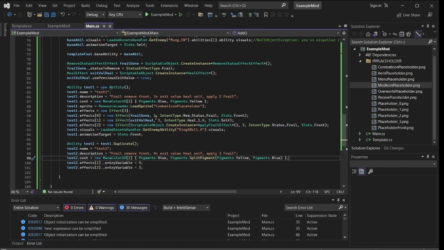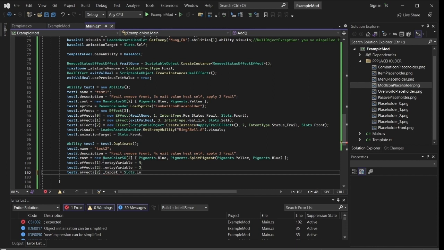And then if you only wanted to change the entry variables of the effects here, you can change them like this, where you get the effect number, and then you set its dot entry variable to whatever number you want. You can change a bunch of other things too. You can change the intent to be something like, see, normally it's status frail, but if I wanted to, I could change this to intent types dot damage, and that would change it between the levels. You can change the targeting through target, and I can make it target slots dot left right, for instance.